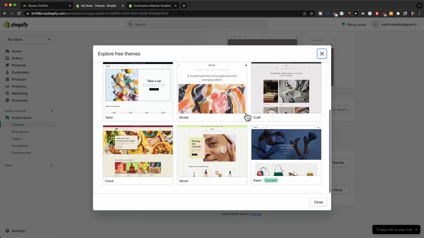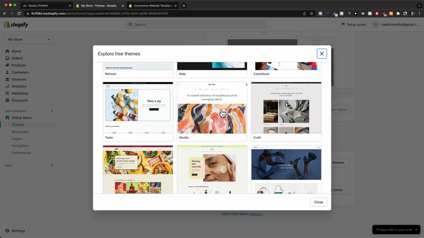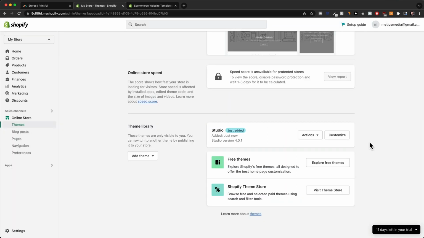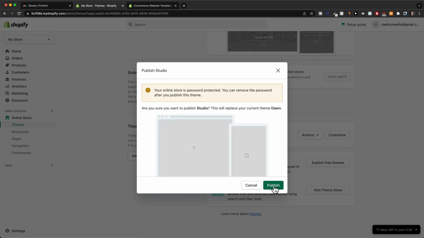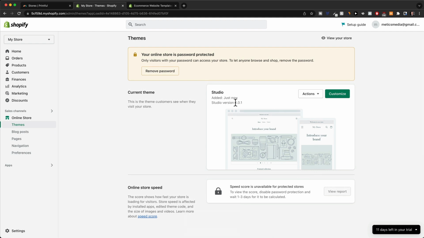And then we can see we have 9 different free themes. Now you can take some time for yourself and check each of these themes out to see exactly which one would fit your store the best. And in this video, I'm going to go with the Studio theme. So I'm going to click on it and then click on Add to Theme Library. Then once the theme has been installed to our Shopify store, we're going to have to activate it as well. So we're going to go to Actions and then click on Publish. Then again, confirm here. And now when we scroll up, we can see that the default theme has changed to the new one we have just installed, which is the Studio theme.